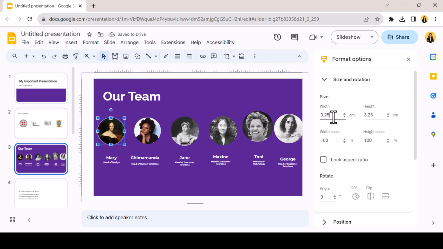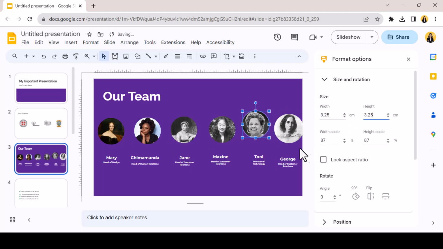In the size and rotation menu, add a custom width and a custom height. This is also a really quick way to ensure that your circle is perfectly round. With the format pop-out open, you can quickly jump from one image to another and update the size.